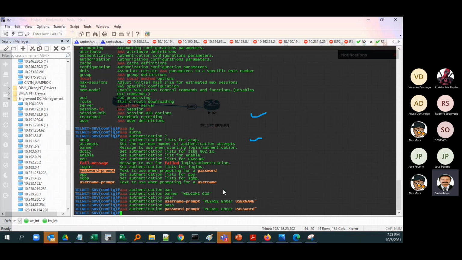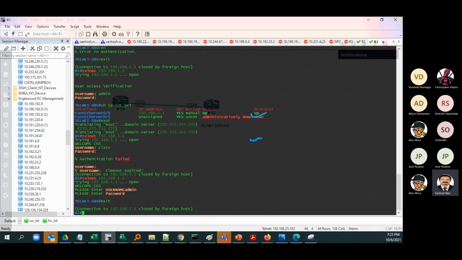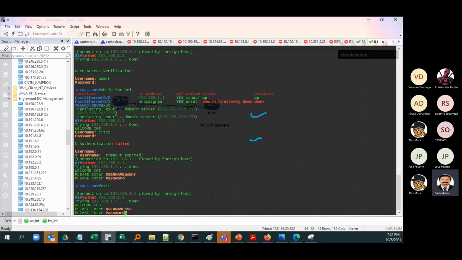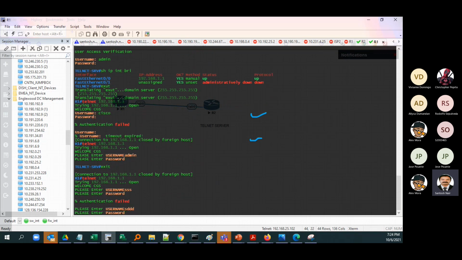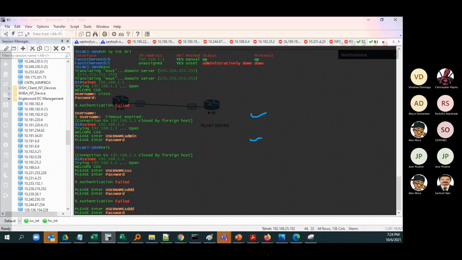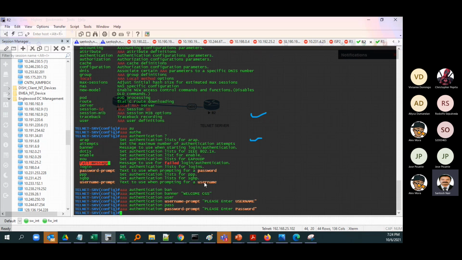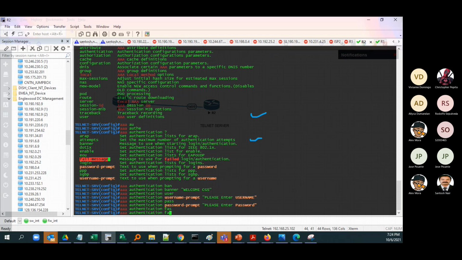Okay. Then the other one is the fail message. Suppose we are giving a wrong username and password. Okay, so it will ask for 3 times, right? By default it is 3 times, and then it will close the connection. It is saying authentication failed, right? And then it is closing. So instead of that, you can give another message here. So you can say the message.